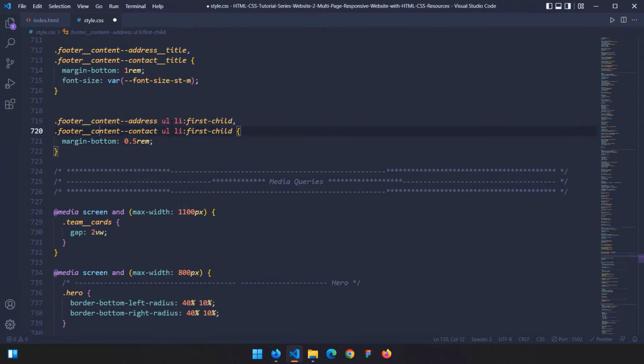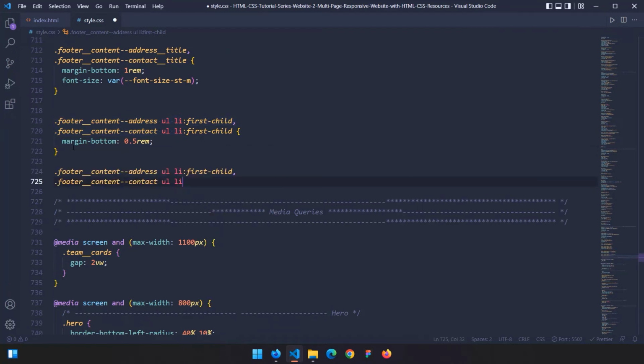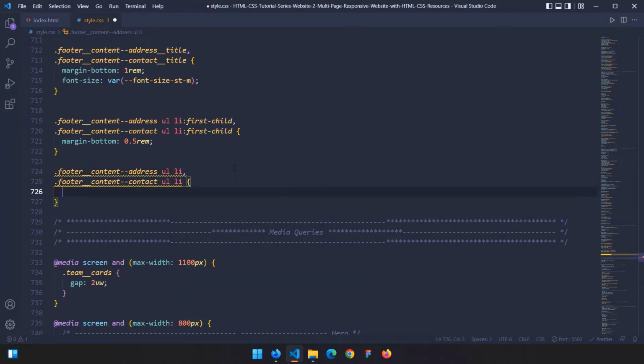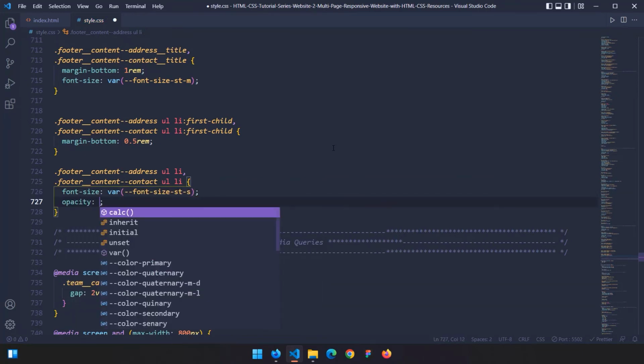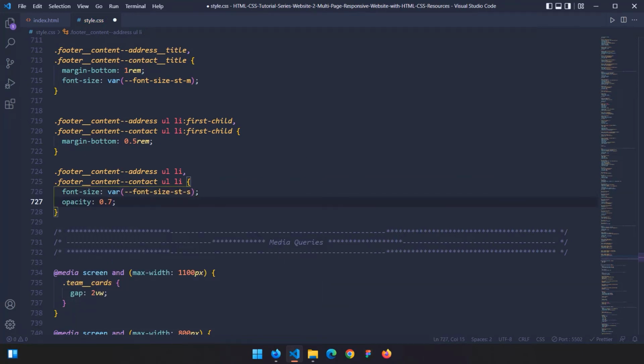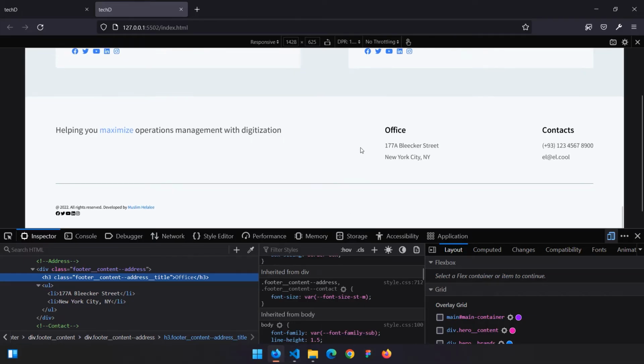And the styling for both of these, let me select this, is going to be the same. So both of the children are going to have the same styling, only the margin for the first child was a little bit big. So the font size is going to be shared. This is going to be font size STS. And opacity is going to be 0.7. This part is done.